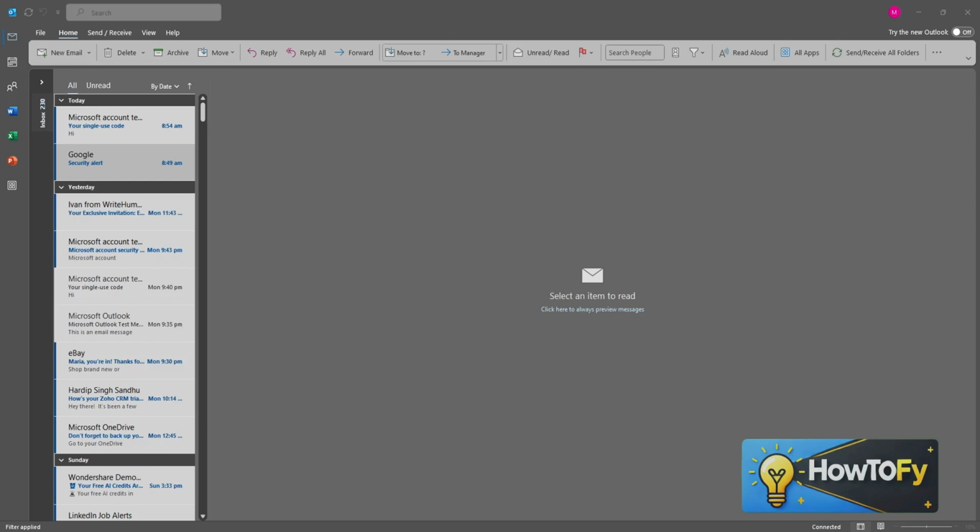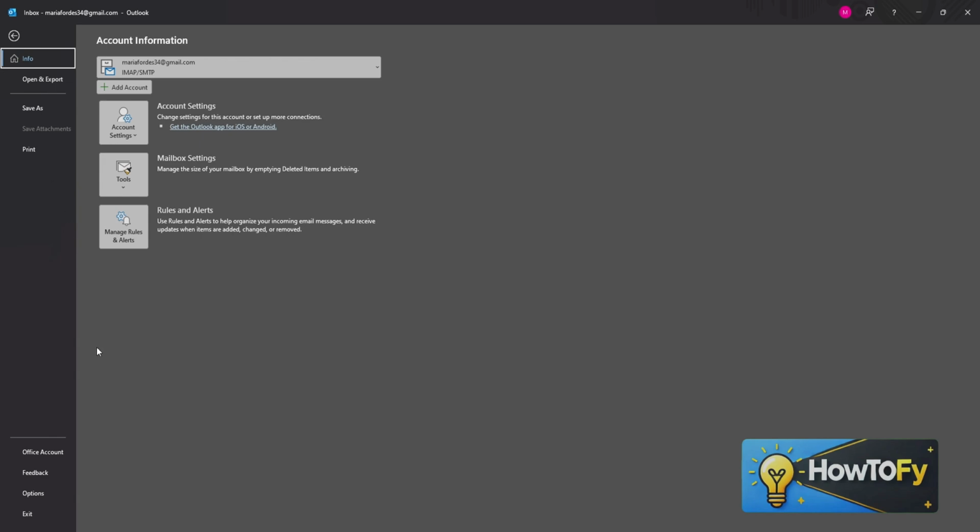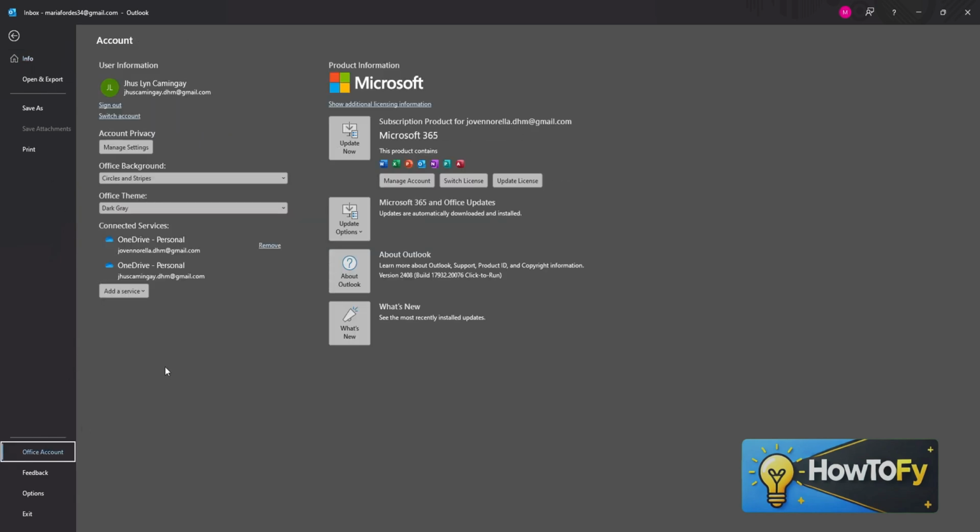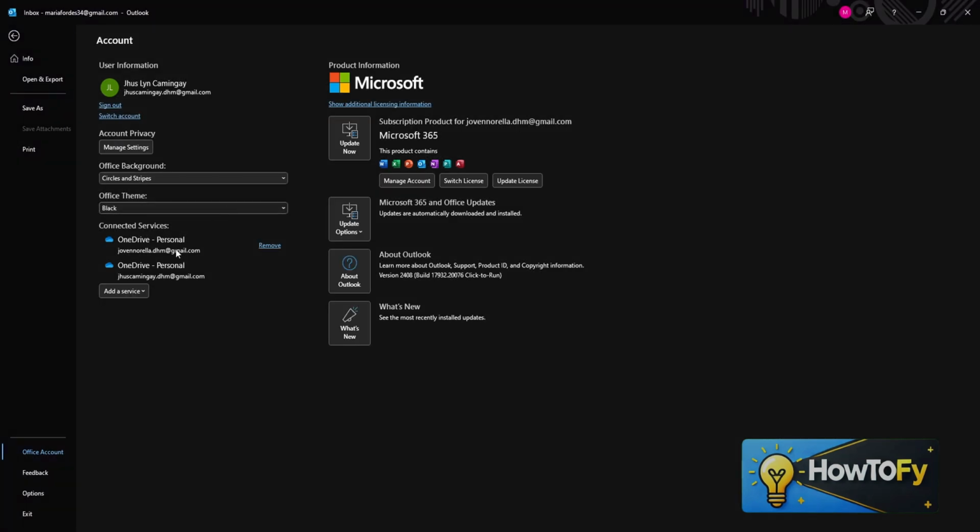As you can see, mine is already open, so all you have to do is click the File tab, which is located at the top left of your screen, beside the Home tab. While we are in the File tab, click the Office Account tab located at the bottom left of the screen. In the Office Account tab, there is an Office Theme section where you can change the color of your Outlook. So click it to change the color theme.